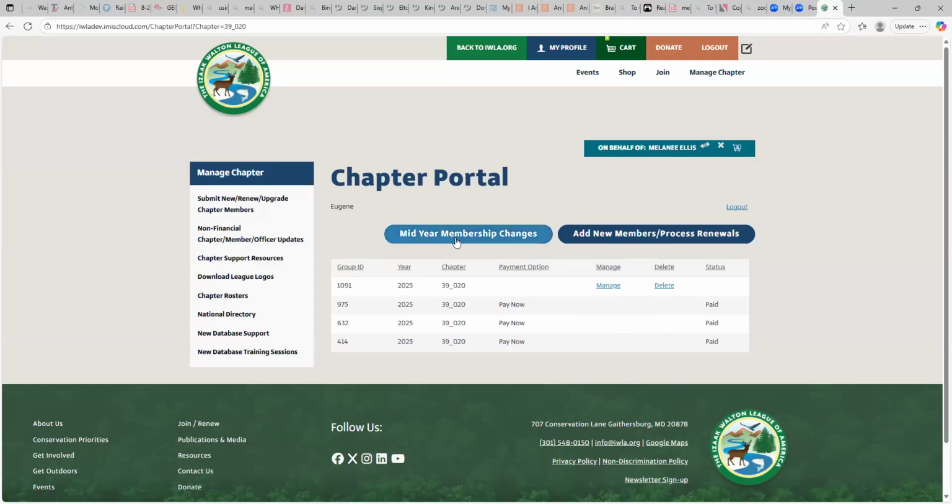Remember, there are two different options here. You can do mid-year membership changes. This is for people who are already renewed for either this year or perhaps already renewed for 2026 and you've already processed their payment. And then maybe a few weeks later, a month later, whatever it might be, they decide they're going to add a spouse to their membership and they want to upgrade to family membership. You would come here and do those changes under mid-year changes. And there are instructions for this in the other training video specifically about membership, and that information has stayed the same. You can go and view that again at any time.